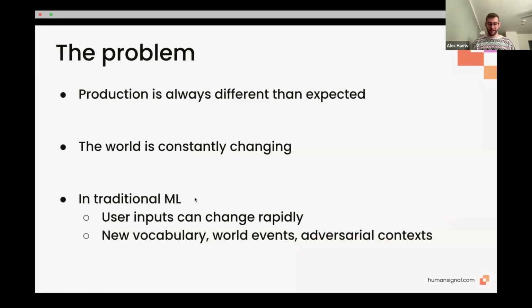But the problem is that, well, it's multifaceted, right? Production is always going to be different than you expect. You can't perfectly represent production in your lab. And the world is constantly changing. So it would be nice to live in a vacuum where your model works perfectly and always, and you can just rest easy, but that's not the case.